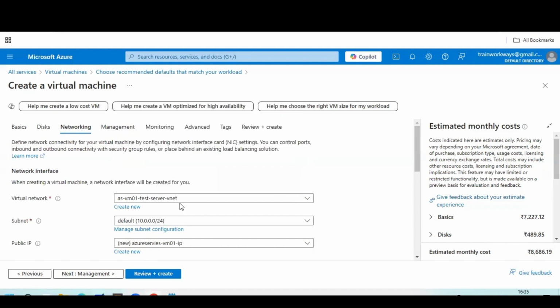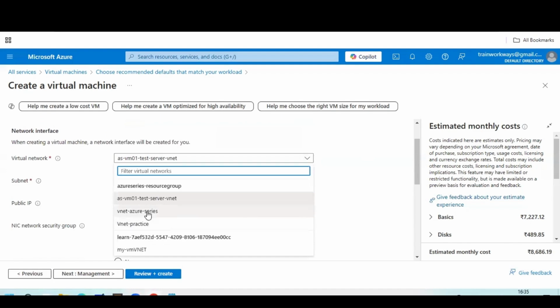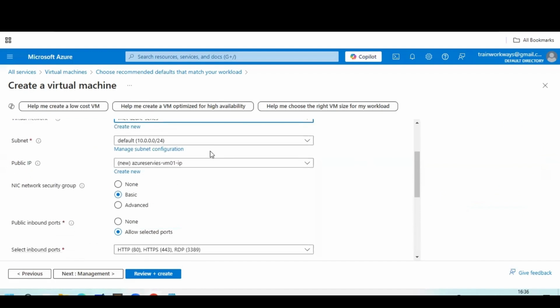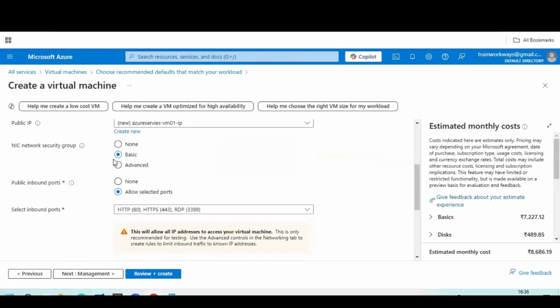If not, if you want to use VM01 testnet server or test server VNet, you can also use the default. If we use VNet Azure series, this is our one, this is our subnet. The default is what it is going to connect to, and the public IP is new. Similarly, we have to allow the network interface card, guys.